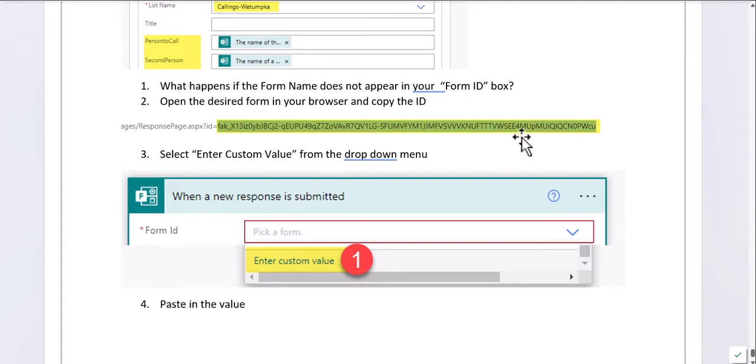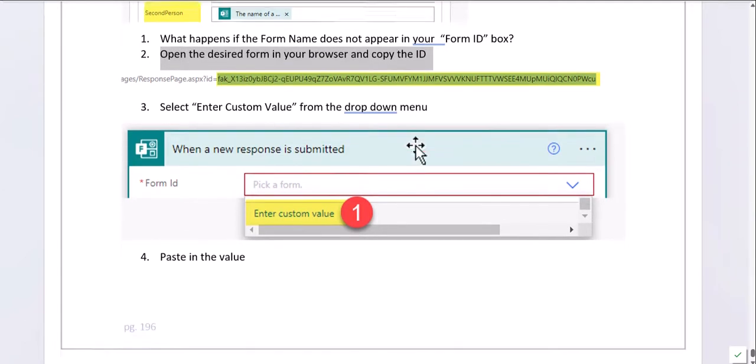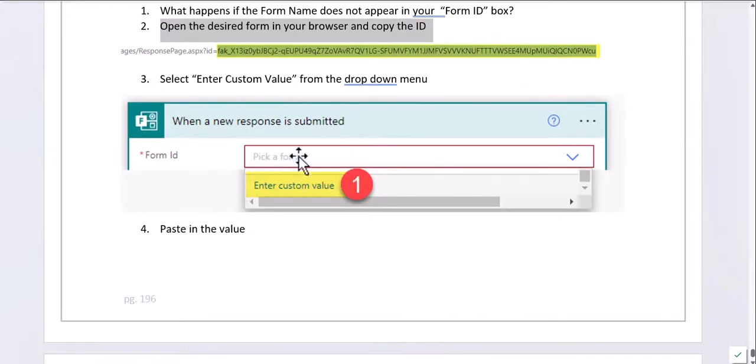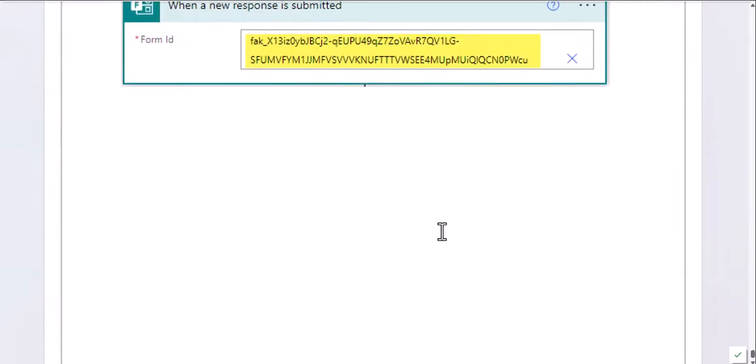So here on the document, if you want to pause, you want to open up your desired form and copy the ID. Remember, ID equals, everything past the equal sign is what you want to copy. And then you just want to enter custom value right there, number 1. And then you want to paste in the value. And then you're done. And that's about as simple as it is to collect information from a form and dump it into a list. Good luck.